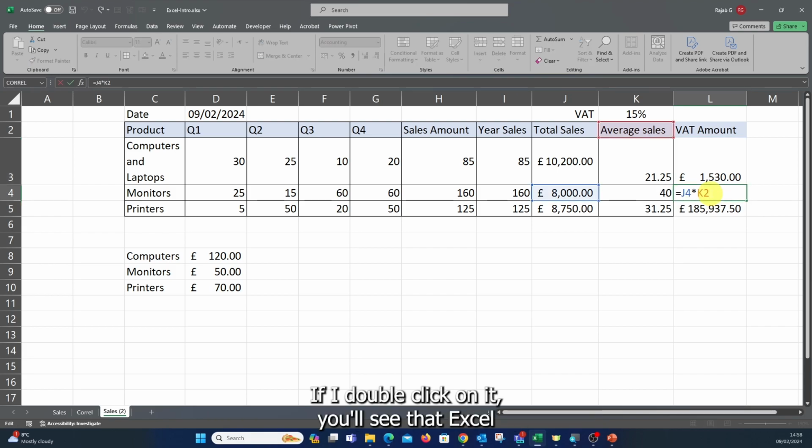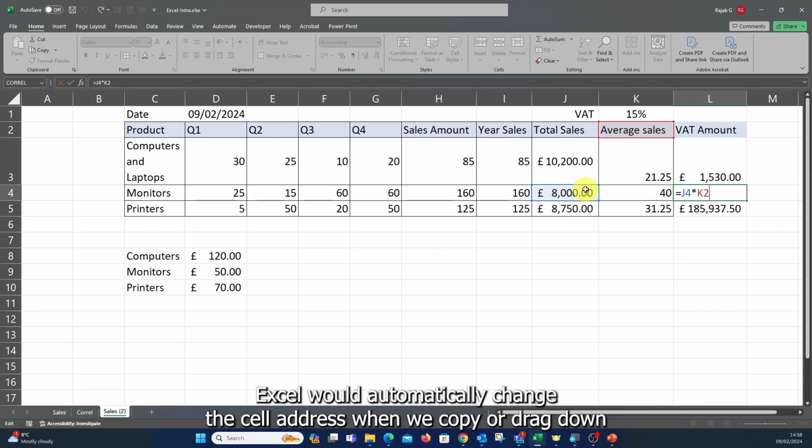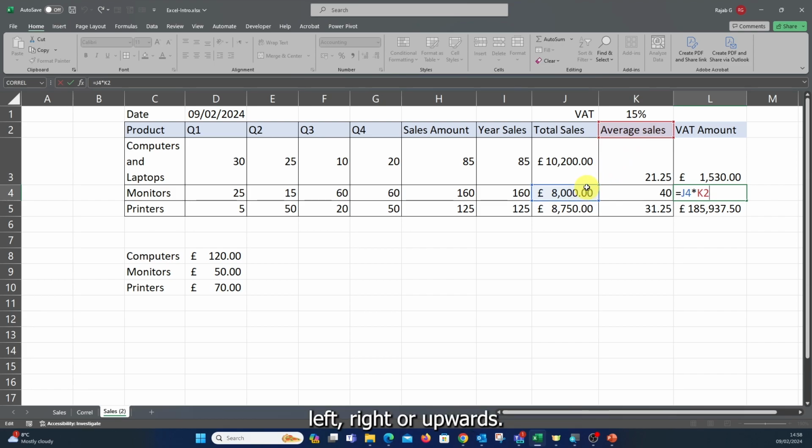If I double click on it, you'll see that Excel automatically changed the addresses of the cell when I dragged. As you know, whenever you're talking about relative referencing, Excel will automatically change the cell address when we copy or drag down, left, right, or upwards. So now it's not pointing anymore to the VAT amount. It started changing downwards. I want to force Excel to keep pointing to the same cell address, which is the VAT, instead of updating it. So in this case, to keep my calculation correct.